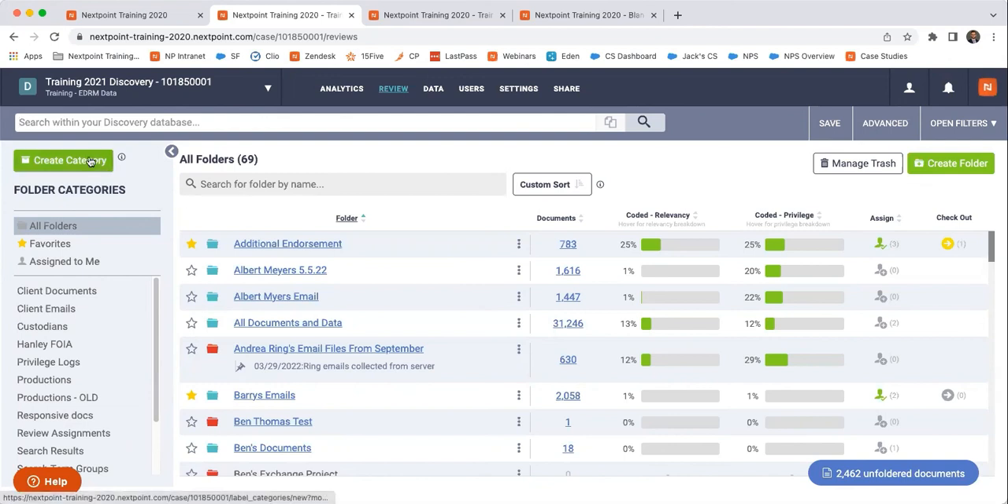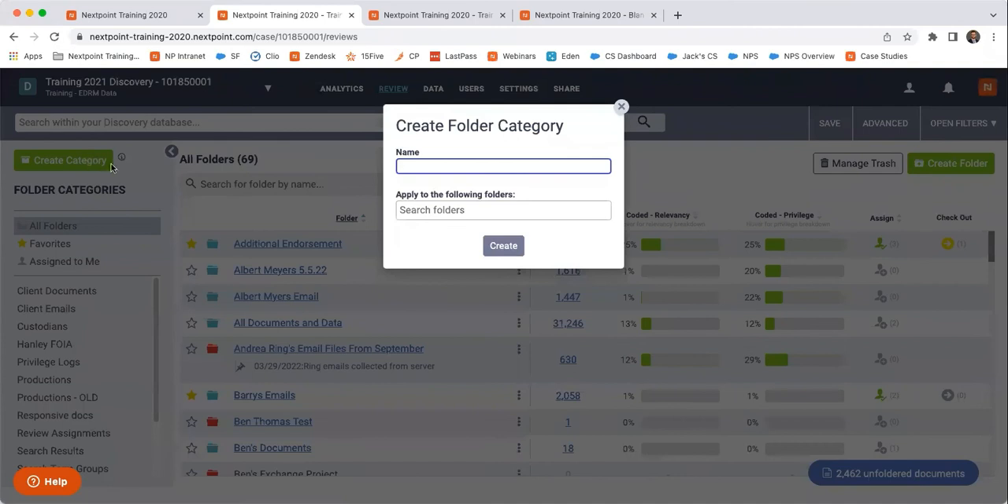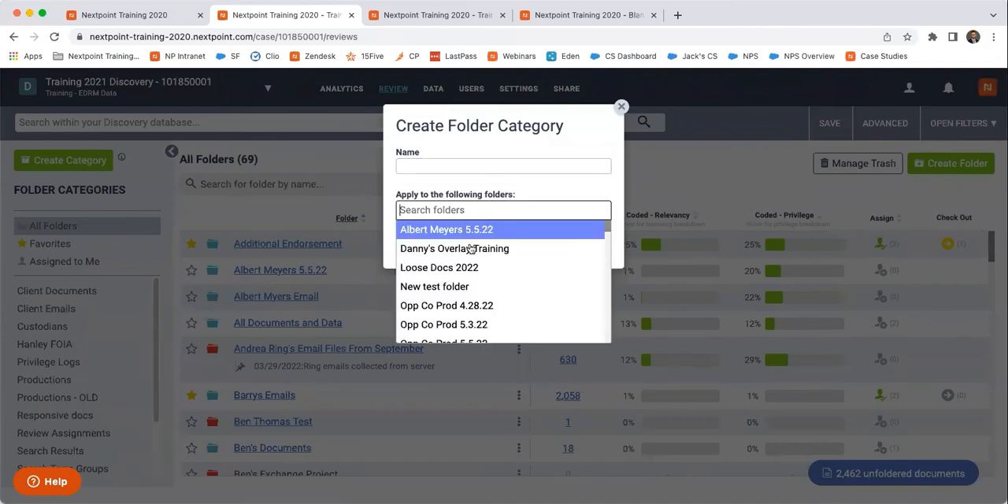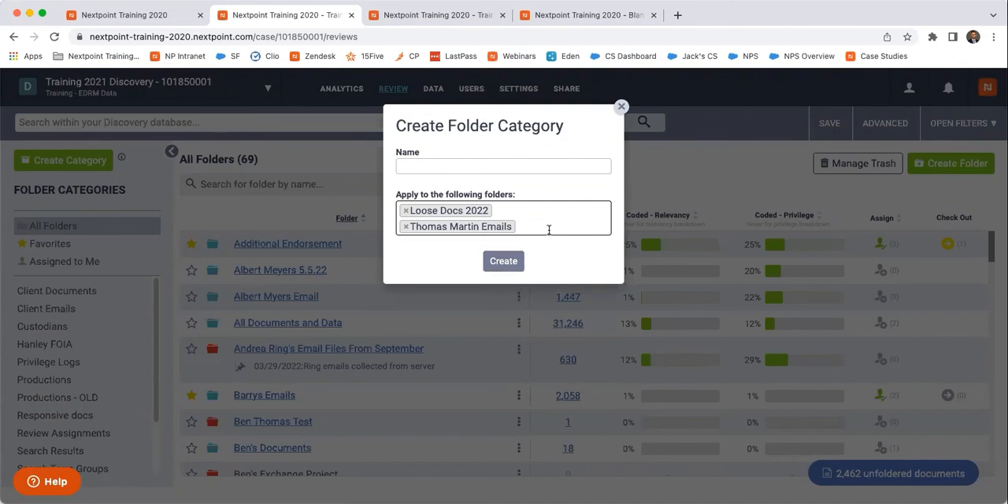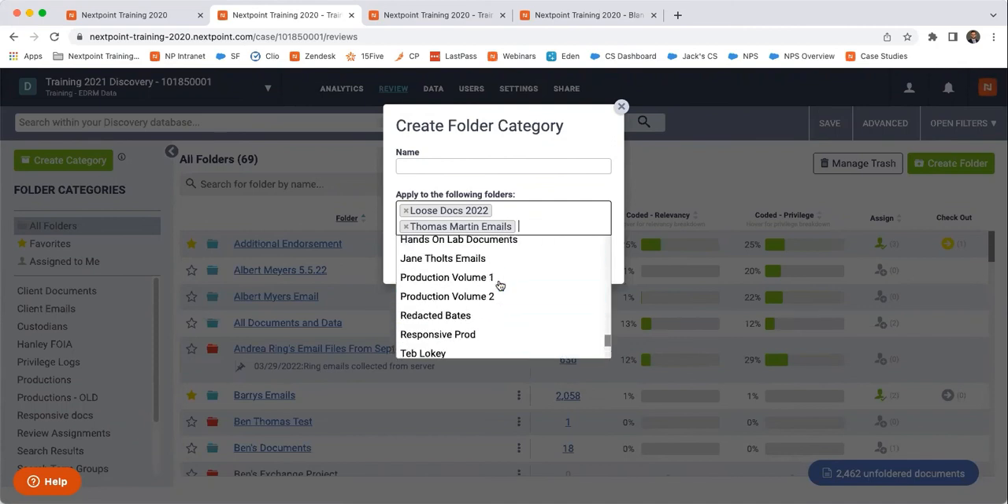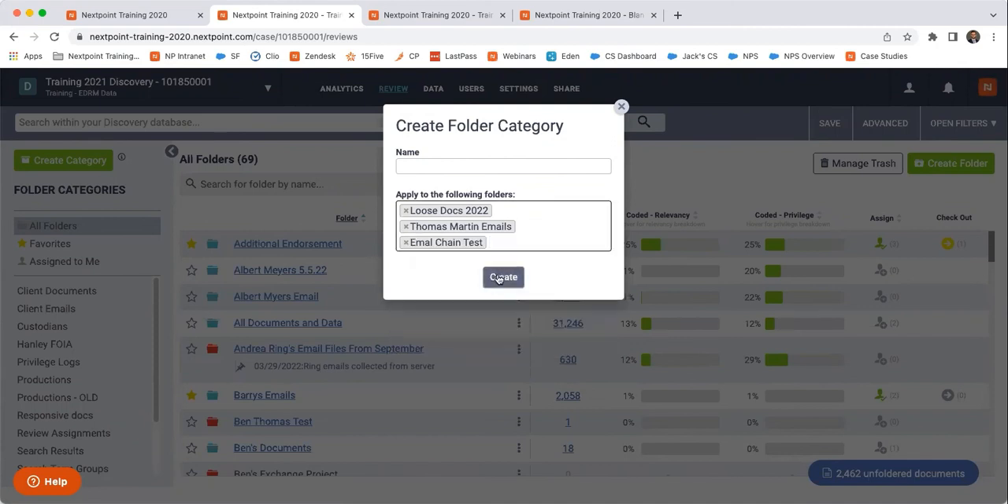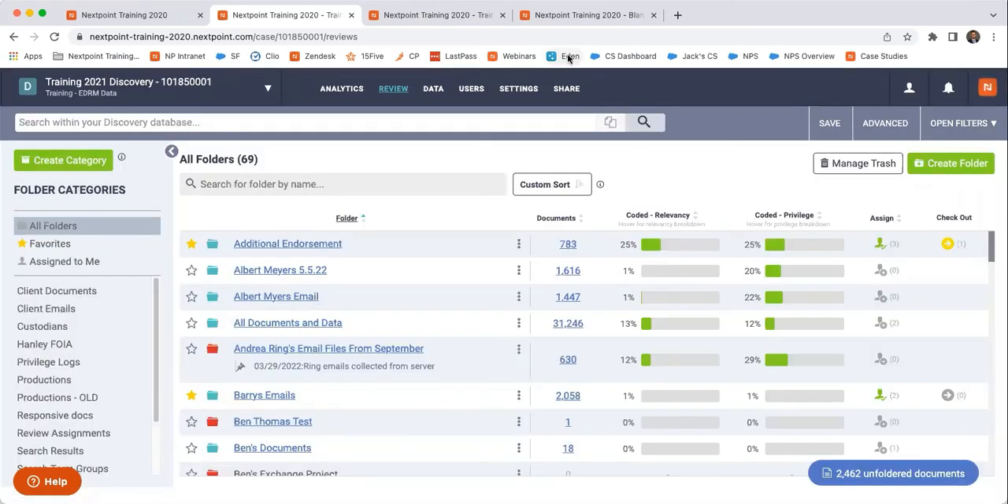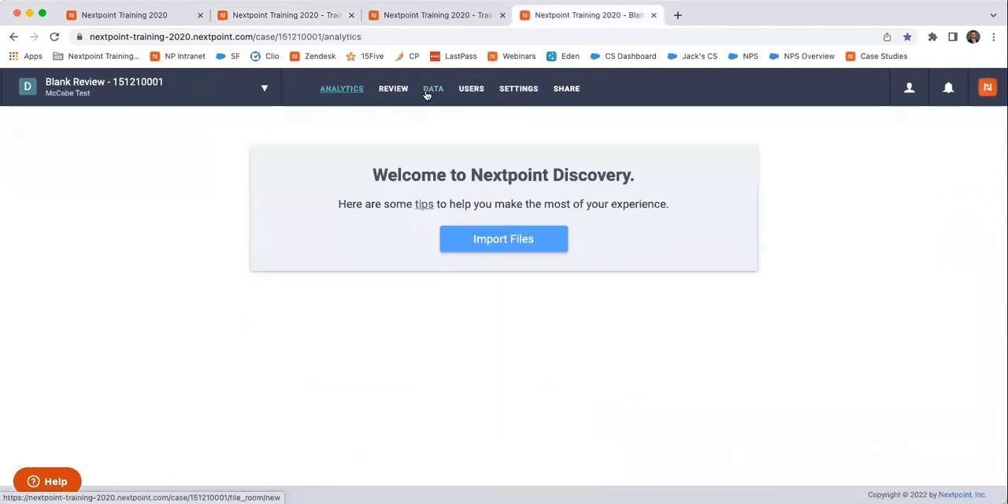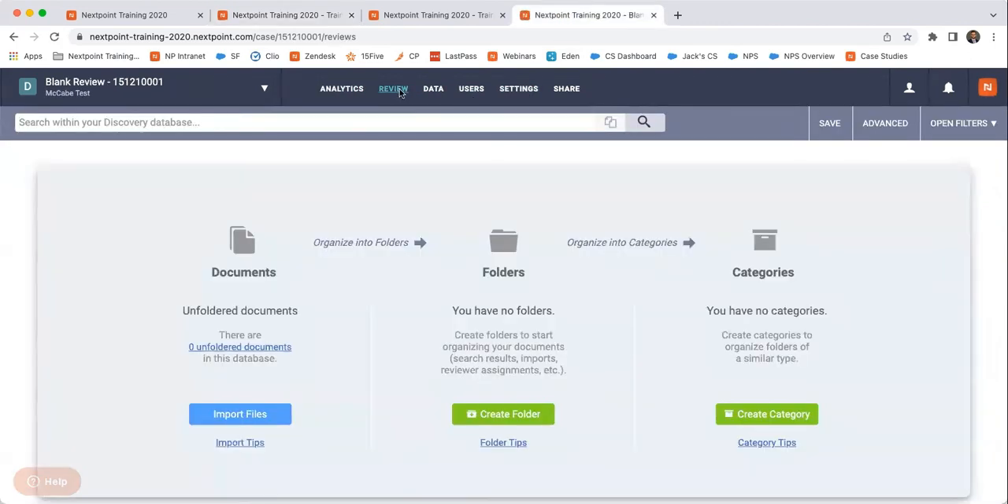And then simply, if you want to create a folder category, you can type in, hit create category, type in the name of the category, and then select the folders that are going to be part of that in here. And then hit create. So an illustration that I like to show, if I go to this blank database, is you can see that documents are that lower level that can be tagged to folders for organization, which can be grouped together into categories for further organization purposes.